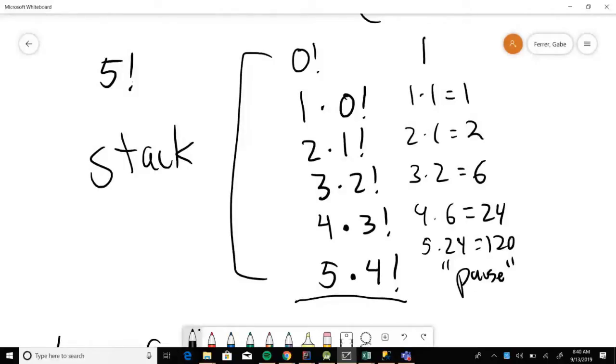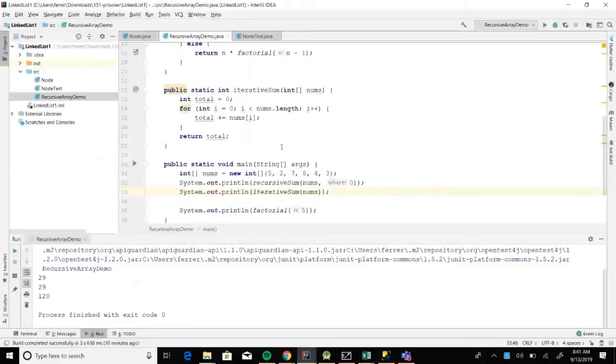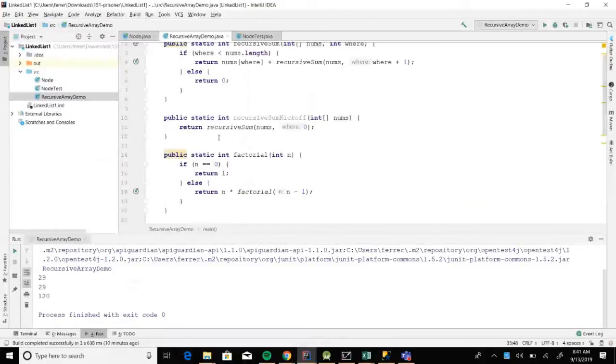But there's also, intrinsic to this, a disadvantage to using recursion. Namely, the memory use of the stack. Let me show you what I mean. I'm going to show you by implementing an alternative iterative factorial.